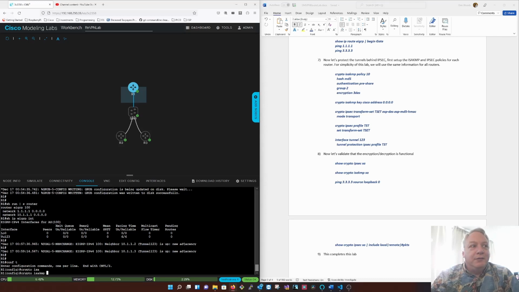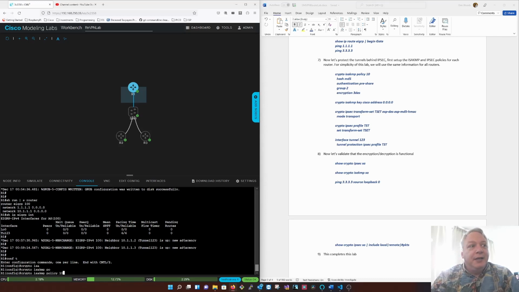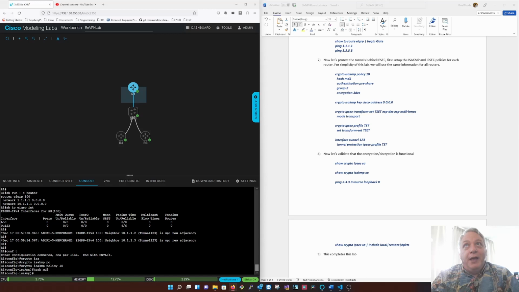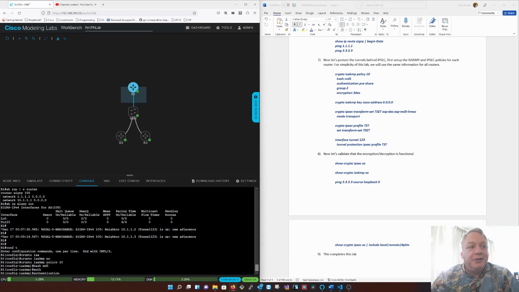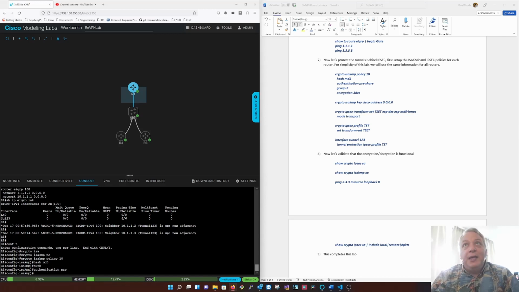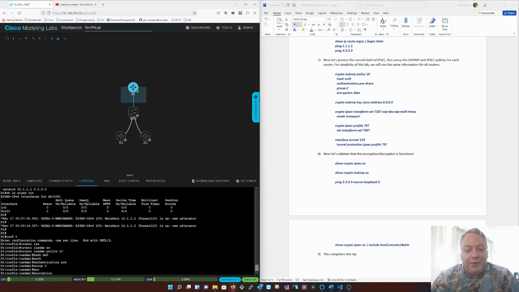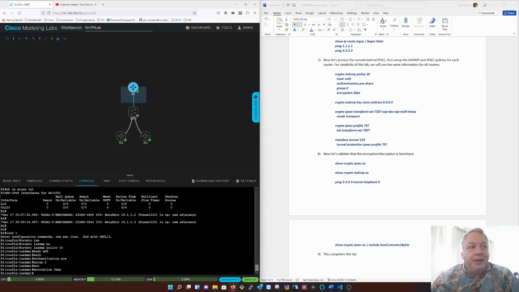So we'll set up the IPsec policy, and it's going to be 10, and we're doing MD5 hash for now, and authentication is going to be pre-share key, and we're using group 2. I know that that is old, and same with triple DES. I mean, well, triple DES is still good, but group 2, we'll use that.